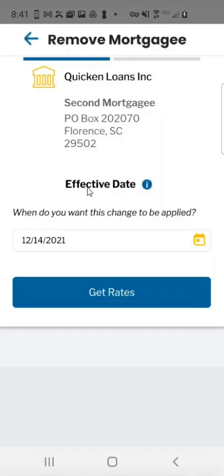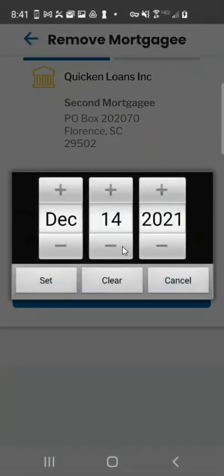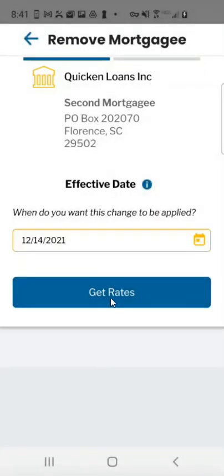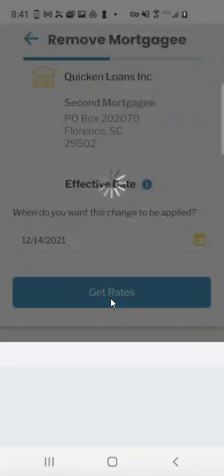At this point, we'll go ahead and choose the effective date that we'd like this to be applied. Again, we can go ahead and use our date picker to select that. We cannot backdate the change. We can only do today's date and 30 days moving forward. So we'll go ahead and select today's date, and we'll click Get Rates. From here, we'll land on the rate page where we can confirm the information and complete the change.